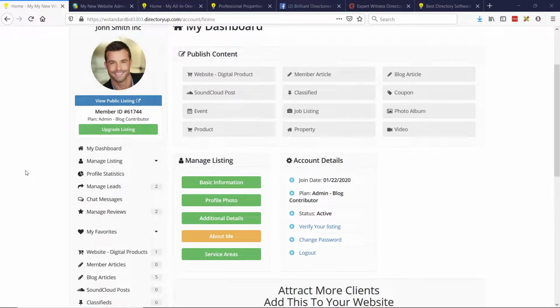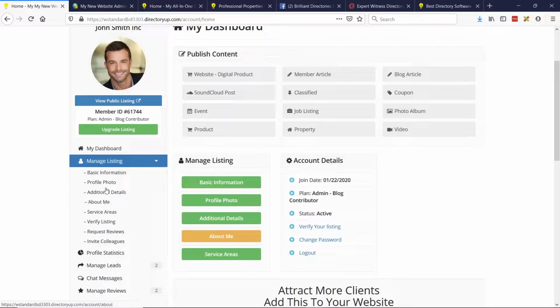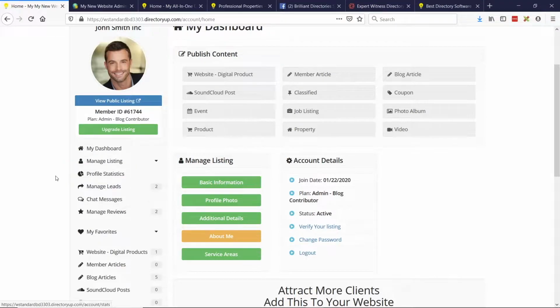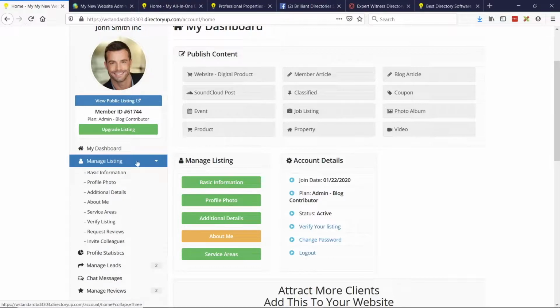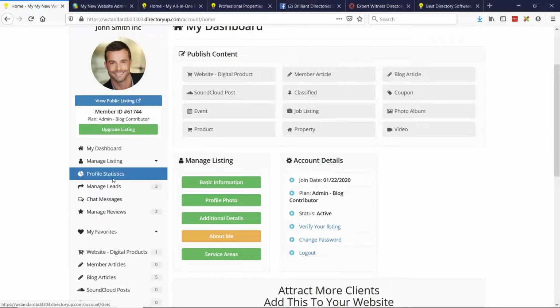So just to give you a quick overview, basically all the member management or profile management stuff will be in this top area here. This could be managing leads, their reviews, chat messages, and then obviously managing their general listing here. Another thing to note is for those of you that have the member profile analytics add-on, this link used to be buried in the manage listing toggle here, but now it's its own tab, which draws more attention to it.